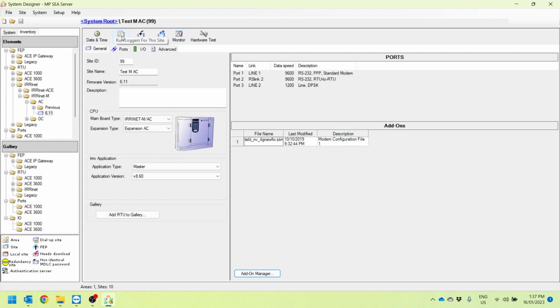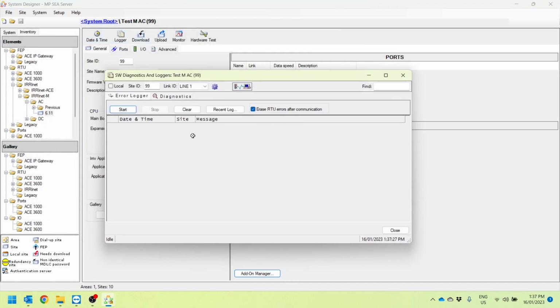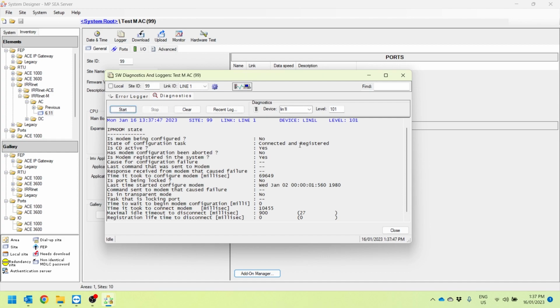You can double check the modem is connecting by going to your error logger, selecting diagnostics. Device should be LIN 1L, so LIN 1L, level 101. Hit enter, and we should get our connected and registered.